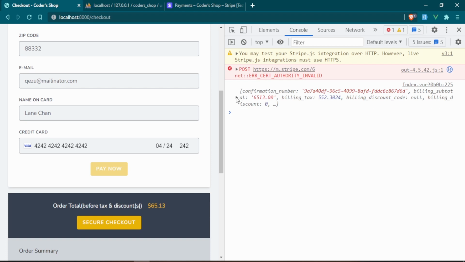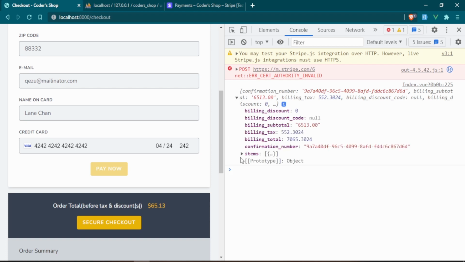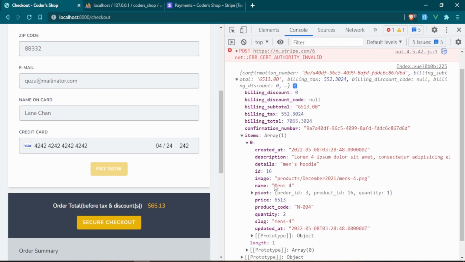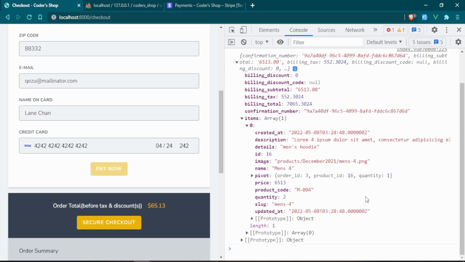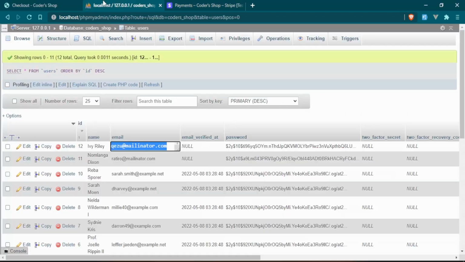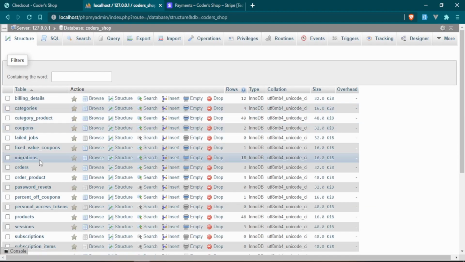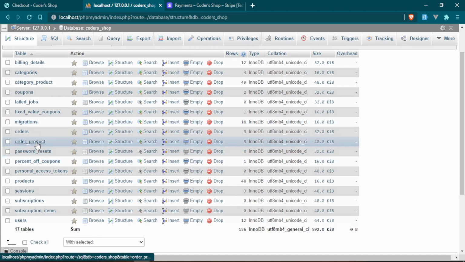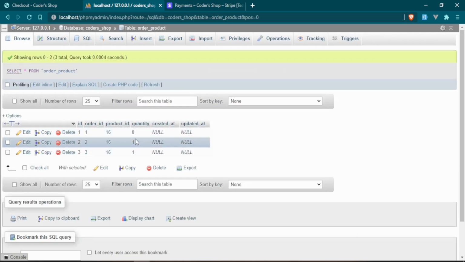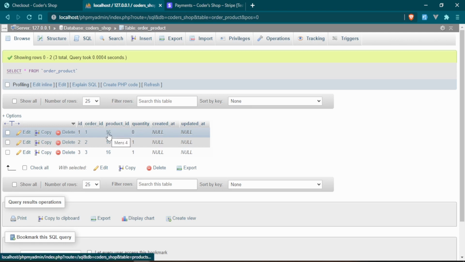Okay, so everything seems to have gone through. We have our confirmation number. We have all of the information that we need, the items, the pivot, the quantity, all of that information is the same. And if we go ahead and check the database, we have this order product table, and you can see we have quantity. You can see this is the first one that we did with the 0 quantity, but it has the product ID, it has the order ID.